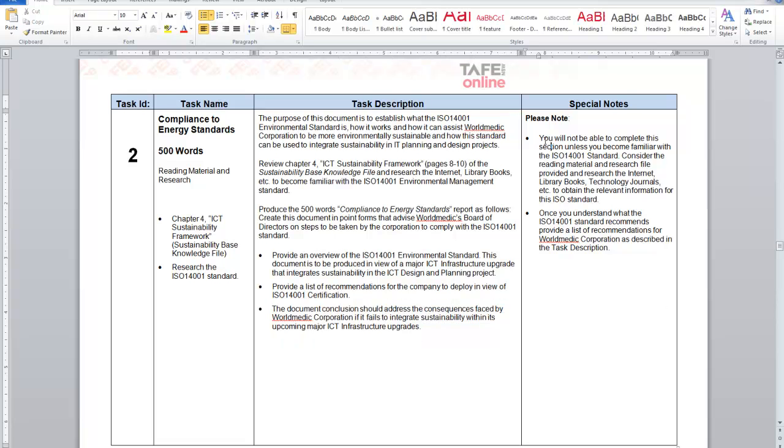Please note here, you will not be able to complete this section unless you become familiar with the ISO 14001 standard. Consider the reading material and research file provided, and research the internet, library books, and technology journals to obtain relevant information for the standard. And the second point is, once you understand what the ISO 14001 standard recommends, provide a list of recommendations for World Medic Corporation as described in the task description, which is here. Okay, we now move on to point number 3.